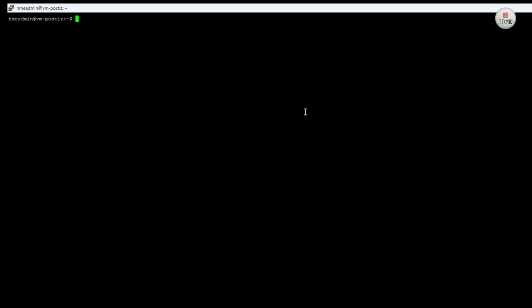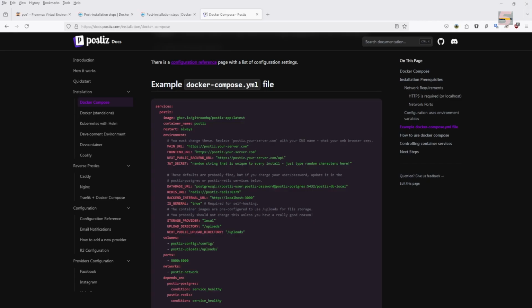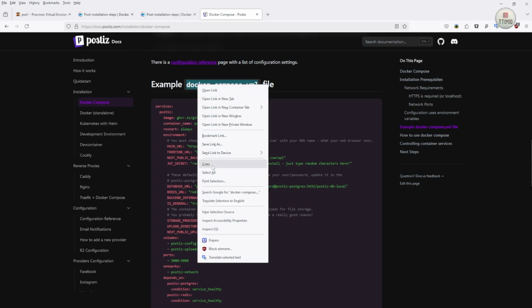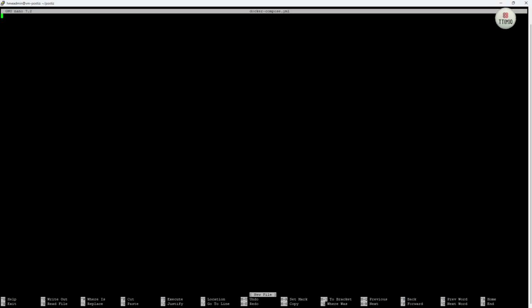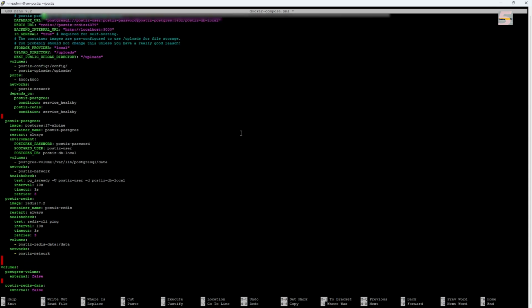In a terminal window on our Postiz server, we're going to create the directory where we're going to place the file. We're going to call that Postiz, create it, change to it, and now using a text editor, Nano in my case, we're going to create the Docker Compose file. And the name I'm going to use is the one which is in the Postiz documentation. So we're going to call that docker-compose.yml.